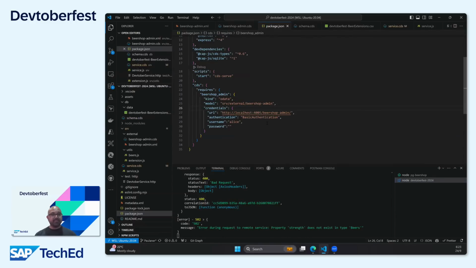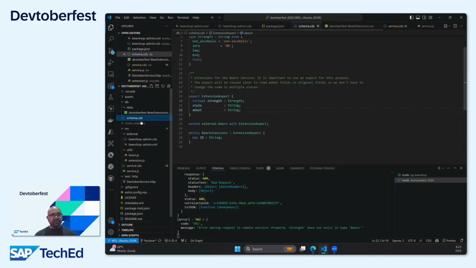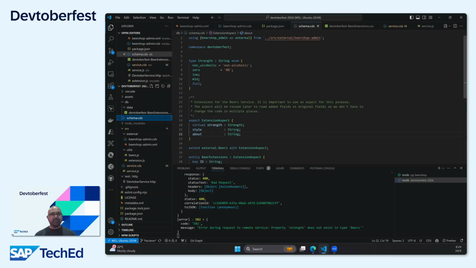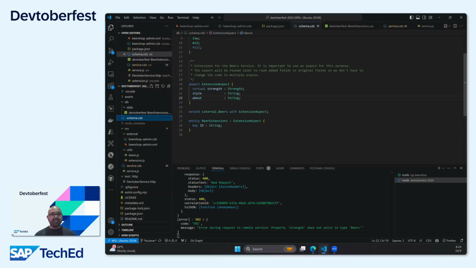So the first thing that we need to do is to create our database schema definition. As you can see here, under the DB directory, we've got our file schema.cds, and within here, we've got a reference to the BeerShop service running in the PG BeerShop. And what we want to do is take that definition, which we've created as an alias external, and extend that, in particular the entity beers, and add our custom attributes.